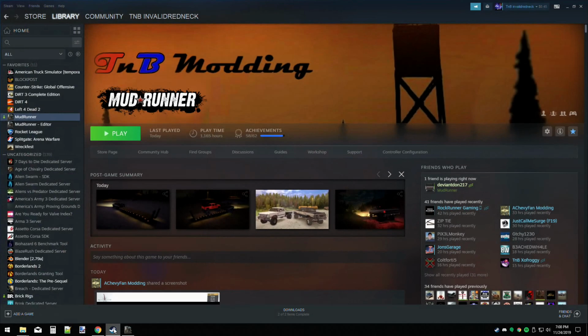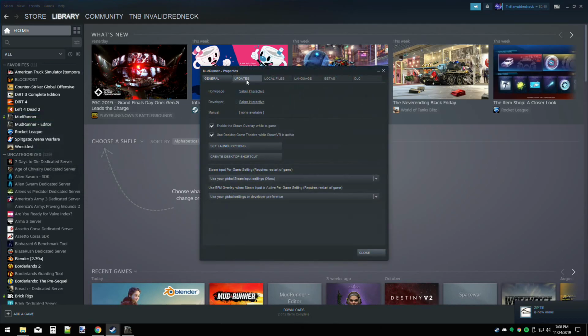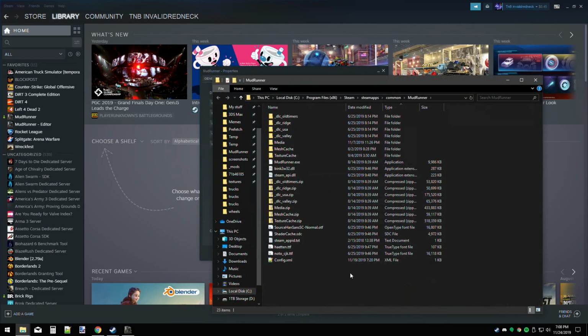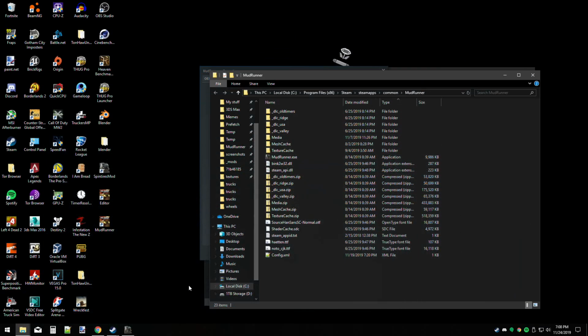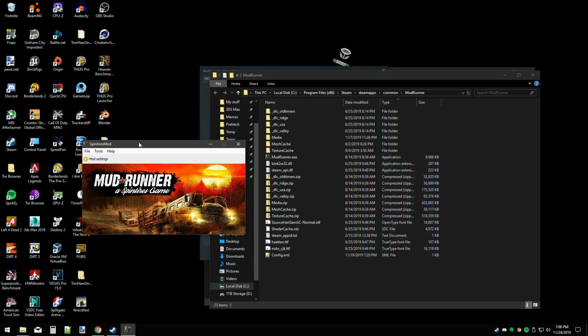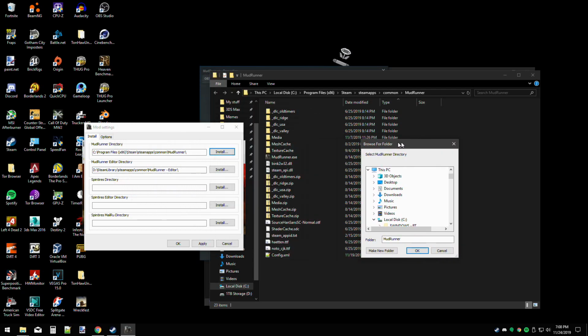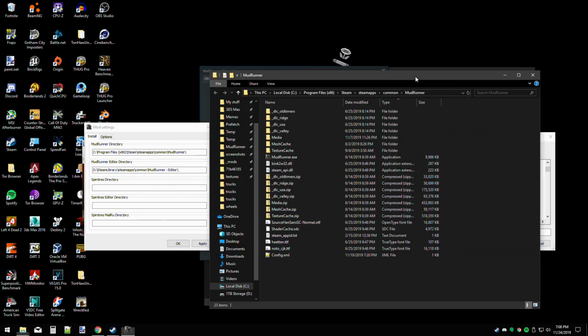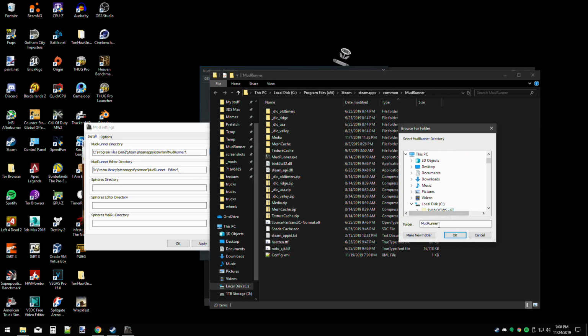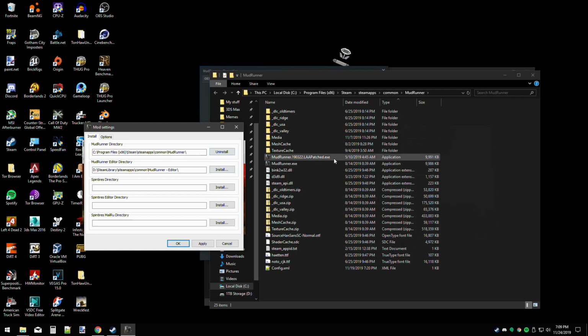Now here's where you'll want to go to your Steam and go to your library, right click on MudRunner, properties, local files, and click this. This will take you to your game directory. This is where you want to go back to SpinTiresMod and click on mod settings. And the top one that says MudRunner Directory, install. Go back to your MudRunner directory, right click on MudRunner, copy address as text, go back to browse for folder in SpinTiresMod, and in this dialog, Control V to paste and click OK. Now that is done, and this will show up in your directory.